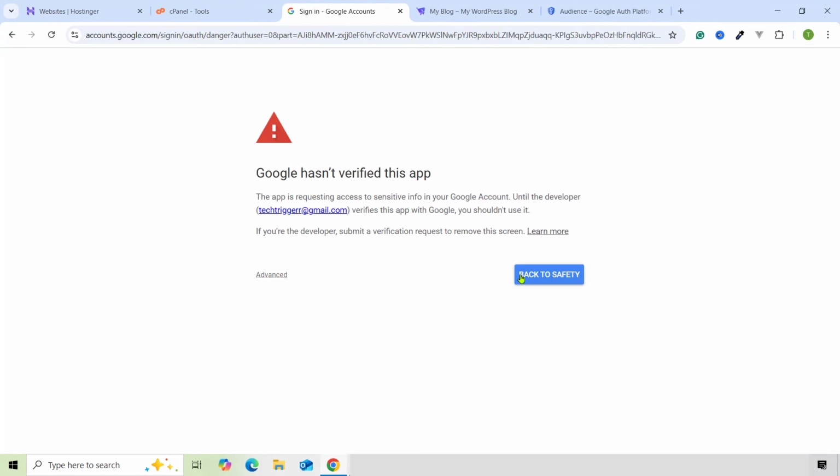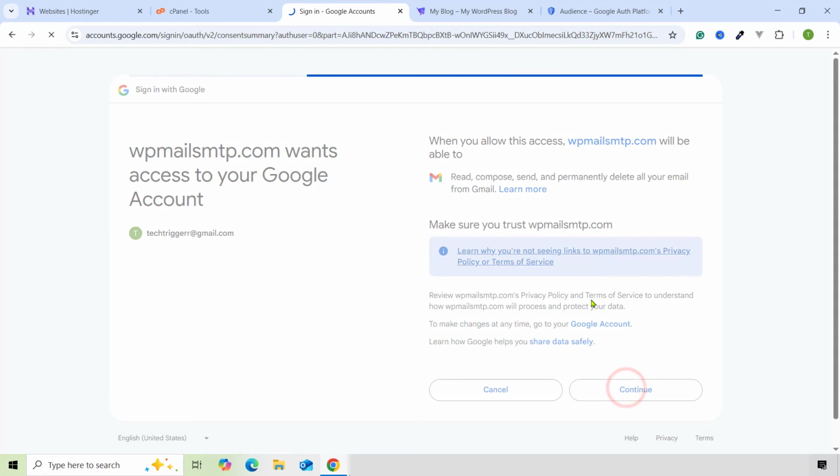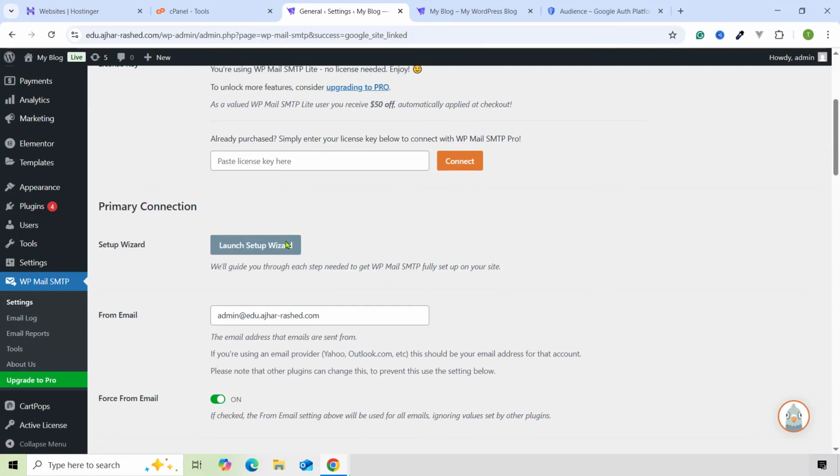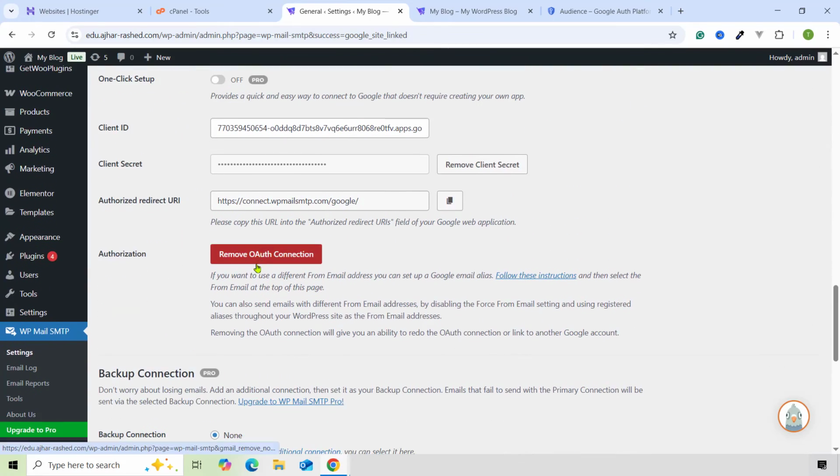Then you will see the warning or error. Don't worry, it's not a problem. Let's click on Advanced, then click on the Go to unsafe option. Click on it and click on the Continue button and wait a few seconds, and then scroll down. So let's see, and see we have successfully authorized the connection.